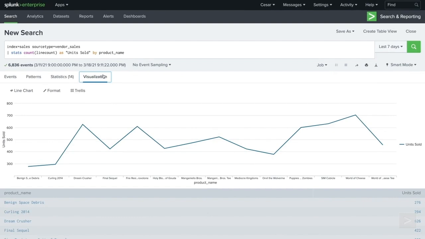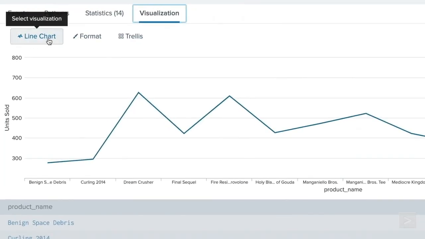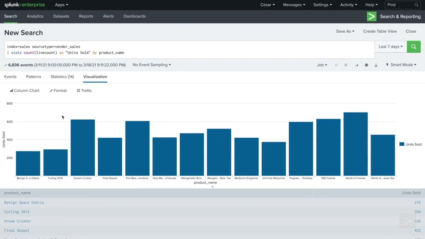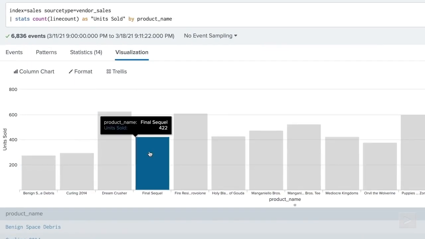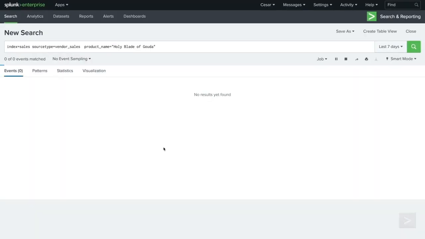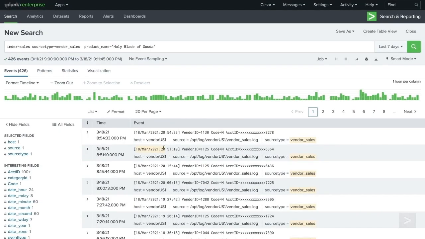Here we see the data in a line chart, which is not very helpful. But if we change it to a column graph in the Visualization menu, things become much clearer. You can roll over the chart to see the count totals for each column, and click on a column to drill down to the events represented by the graph.